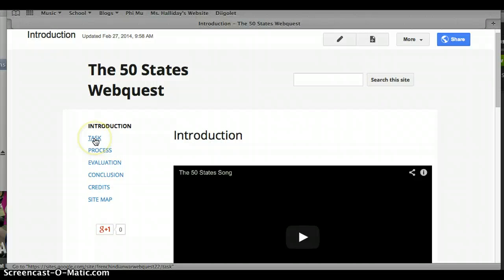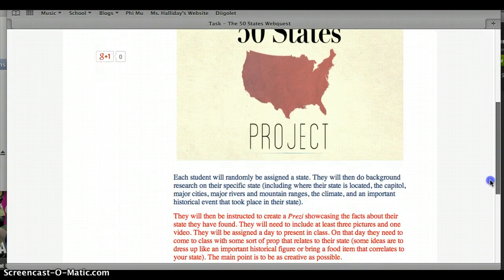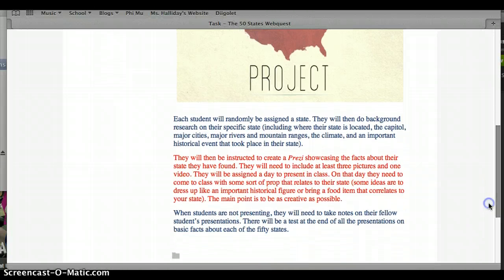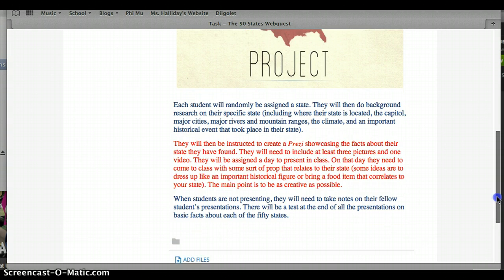Then you're going to go to the left hand of the screen and click Task, and this is the bulk of the project, what you're going to need to do. You can look here to find out the tasks, but basically each of you will be assigned a state randomly, and you're going to have to make a Prezi showcasing your state, where it's located, the capital, and there's a handout below that you're going to need to click onto, which will help you do your research for the report.